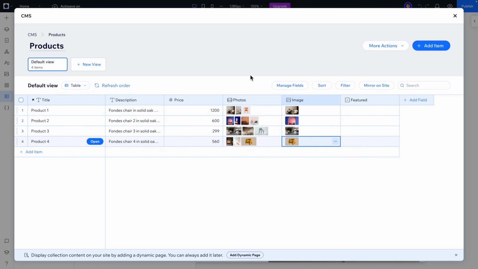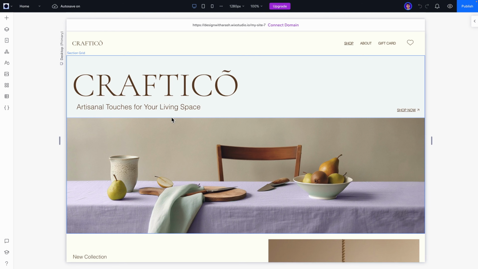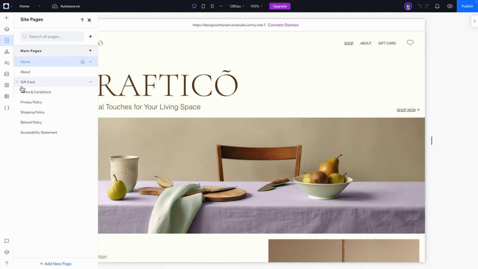Now that our CMS collection is ready, it's time to go ahead and start designing our dynamic pages. There are actually two ways of creating dynamic pages. The first way is to just head over to the pages section, and from here click on this add new page. And here it allows you to add dynamic pages. I'm going to click on it.